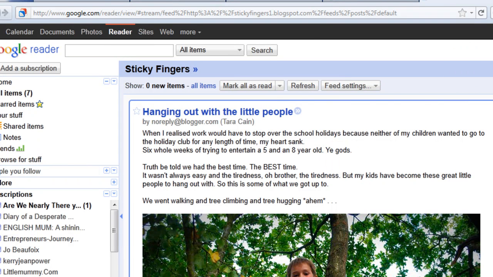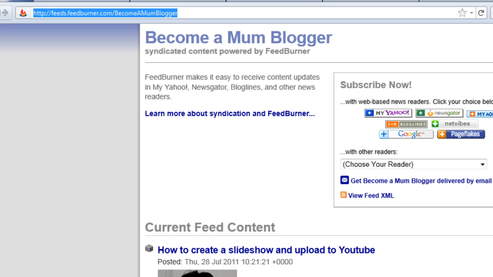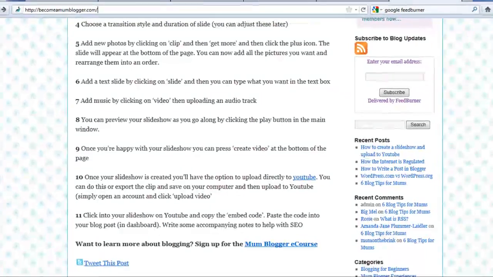So now, that's how you can start your Google Reader, go around and collect all the different subscriptions, and easily read it as if it's one big newspaper or one big website together.